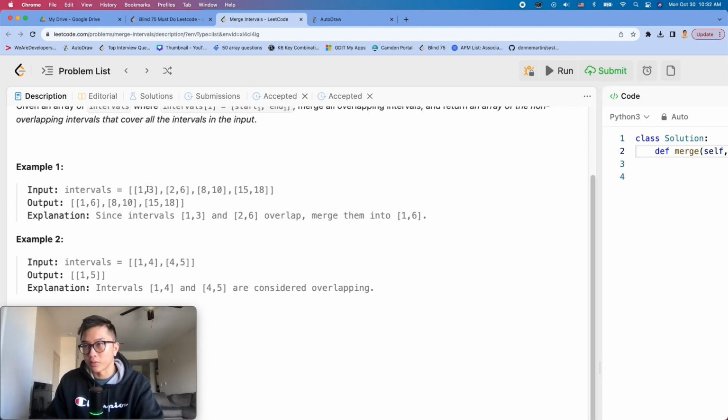So the first example, we have 1, 3, 2, 6, 8, 10, 15, 18. This is a list of lists, right? Where each one is an interval marked with a start and an end. We see here in the output, we no longer have 1, 3 or 2, 6. These two get merged into 1, 6. And then 8, 10 has no overlap, neither does 15, 18. So there's no merging here.